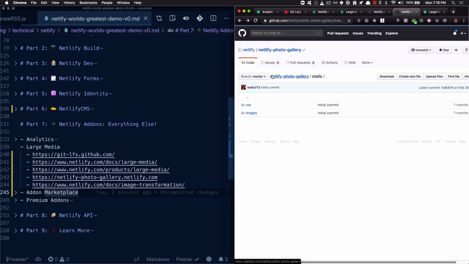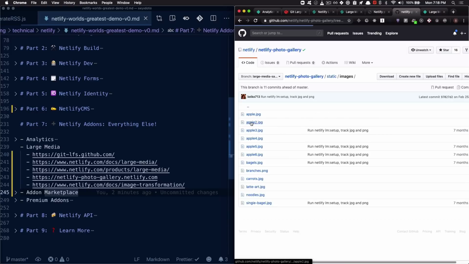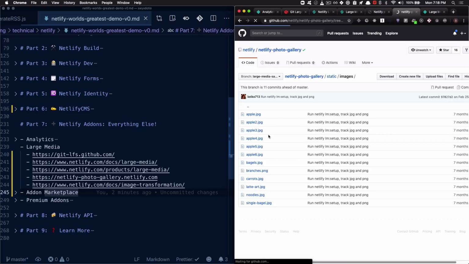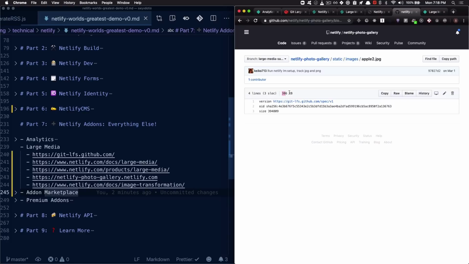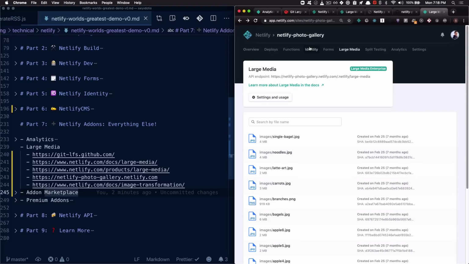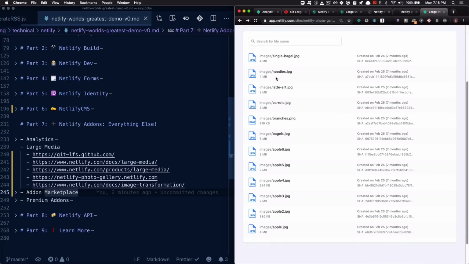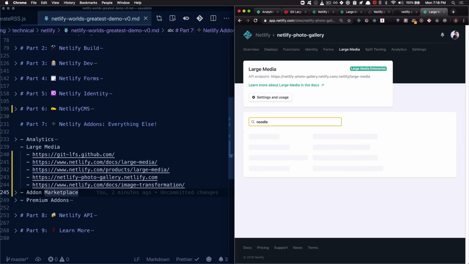So what happens with this folder in Git LFS is when I switch over and I head to images and I look at one of these, I see that the file size is 386 kilobytes, but I see that it's been replaced by just a pointer. And now the pointer is just pointing to the Git LFS server, which in this case is Netlify Large Media. You can see the corresponding files tracked on the Large Media section of your site. So head over to the Large Media section, and then you can see all the files that are being tracked, as well as filter out for one of them if you have a lot of files. And that's very, very handy.